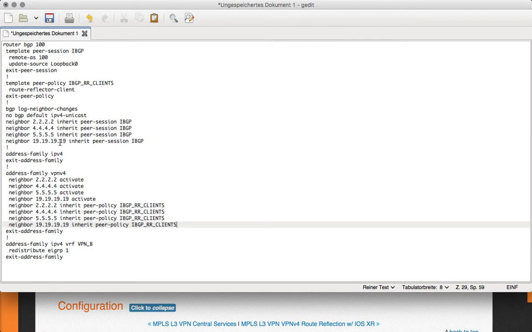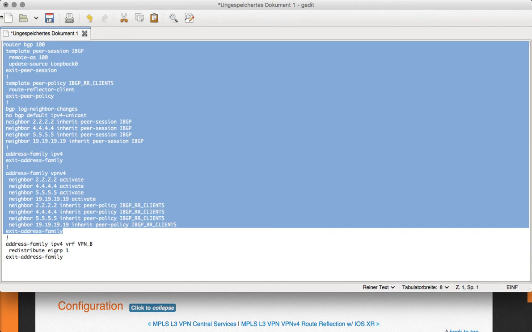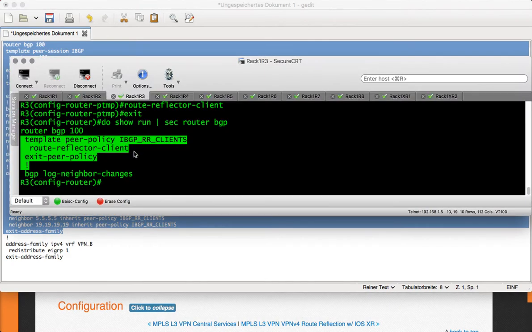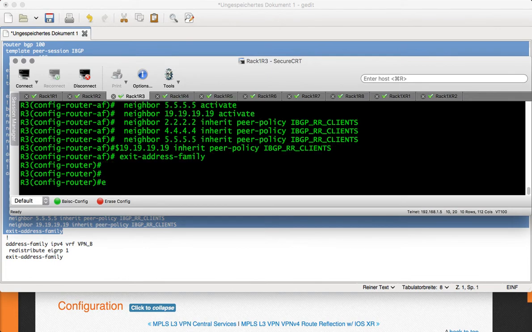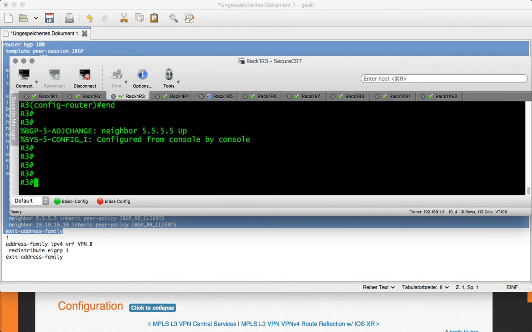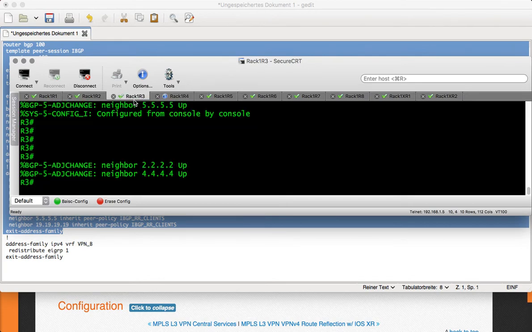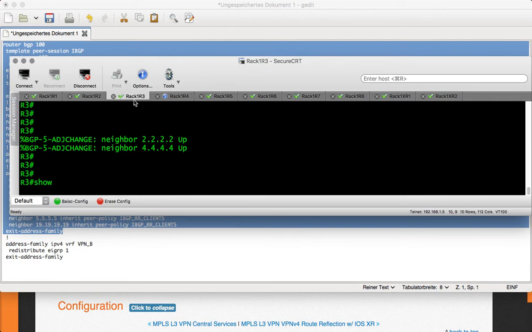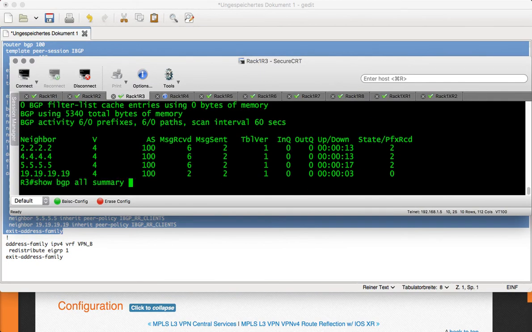So that's good. And we're just going to take this half of the config and add that to our BGP config on router 3. And that should take everything perfectly fine. And we should start seeing sessions coming up. So 5 just came up, 3, 4, 2. So I'm pretty sure we should have all our sessions up right now. So show BGP all summary. So we have an open sent and 19's up now. And we should have prefixes learned.